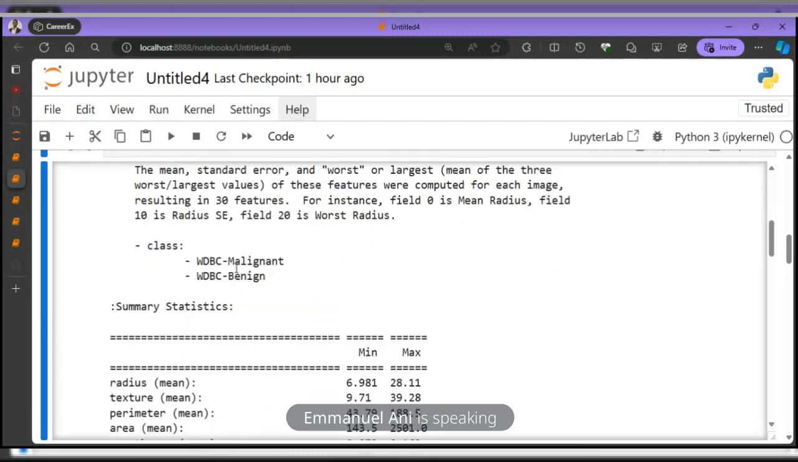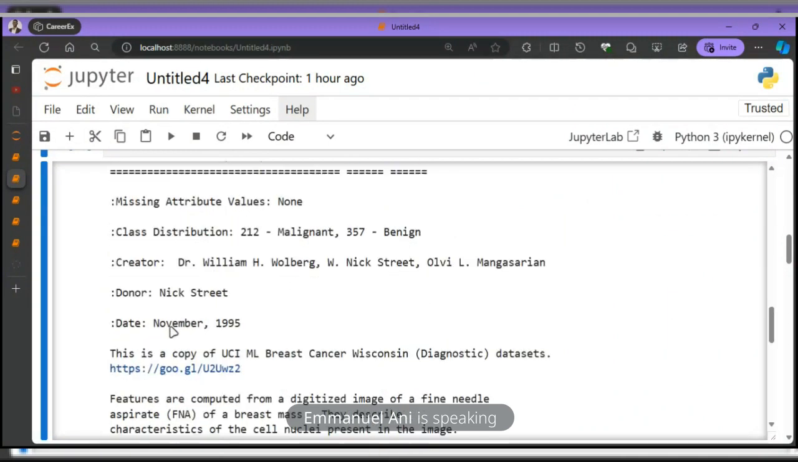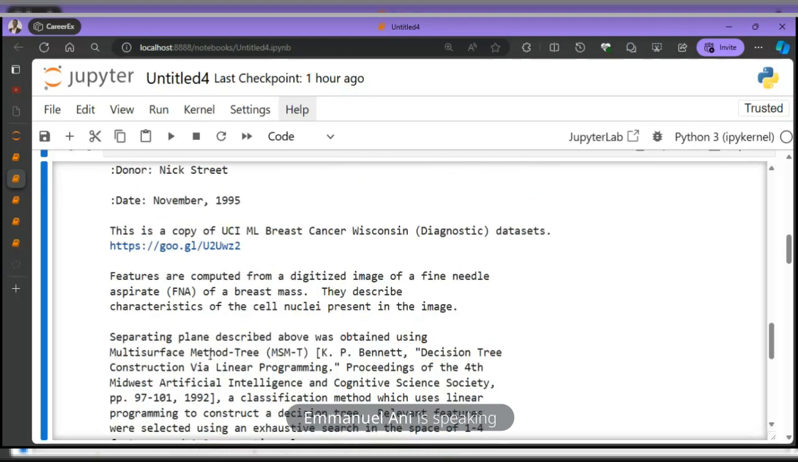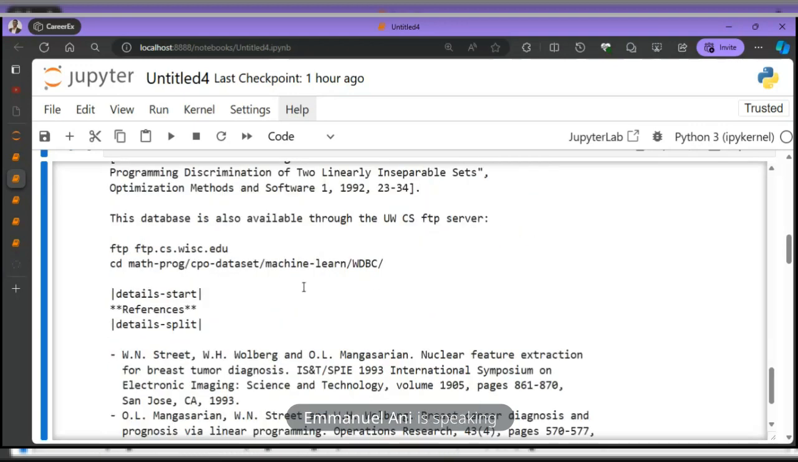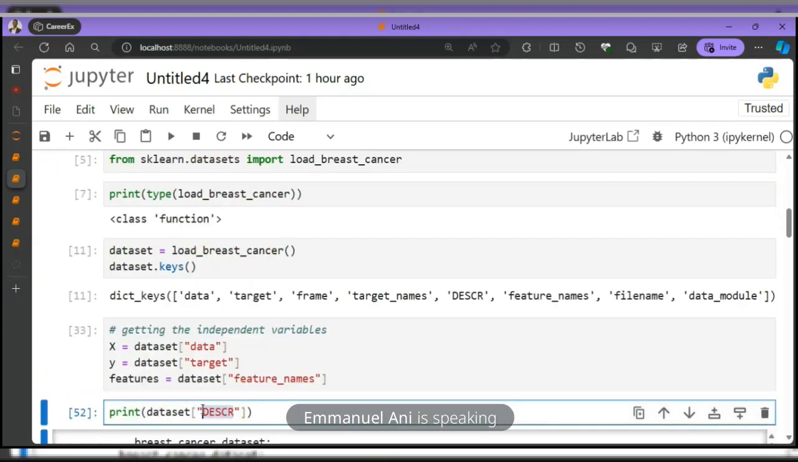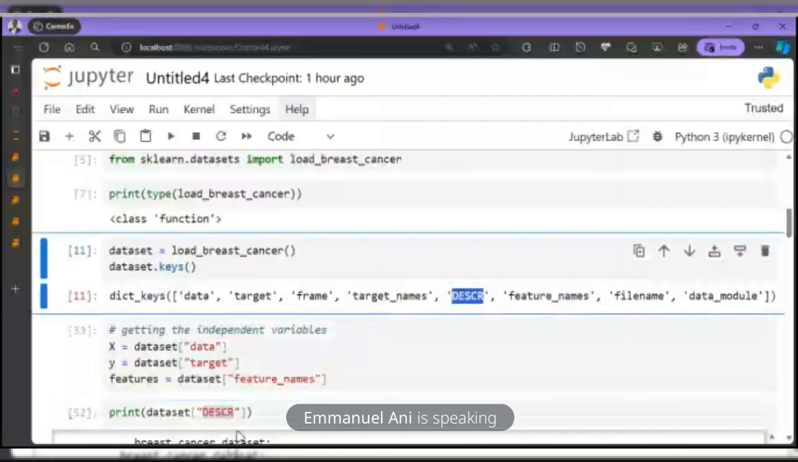So the class, 0 and 1, is malignant and benign, which is the same thing as present and not present. Malignant means that it is cancerous, all right. Benign means it's not cancerous. And then they give summary statistics and the dates of publication of the data set and a lot of other useful information. So you can use the describe key to understand the data set you are working with. Any data set you are loading, you can use this particular key to understand it better.